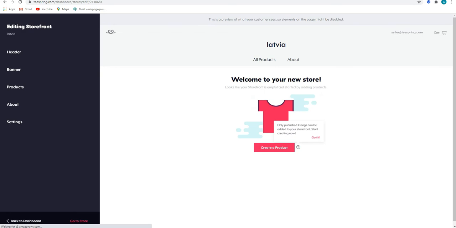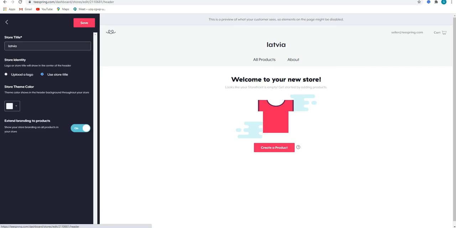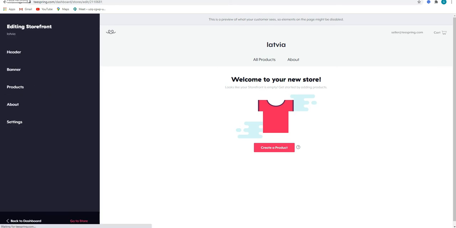So once you write your store name, you will see this interface. You could add your logo, header, banner. I'm not doing that, but you could. So press that, create a product.